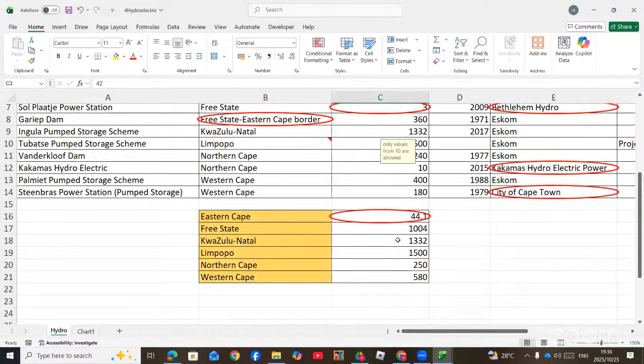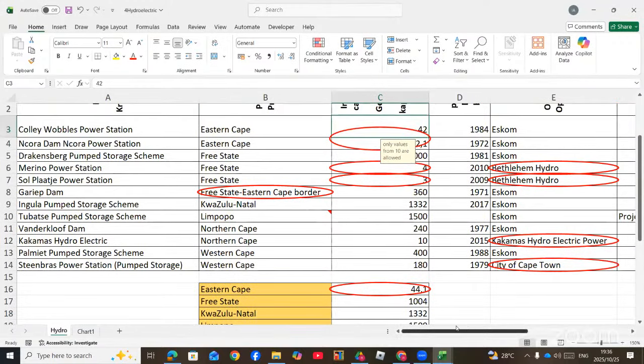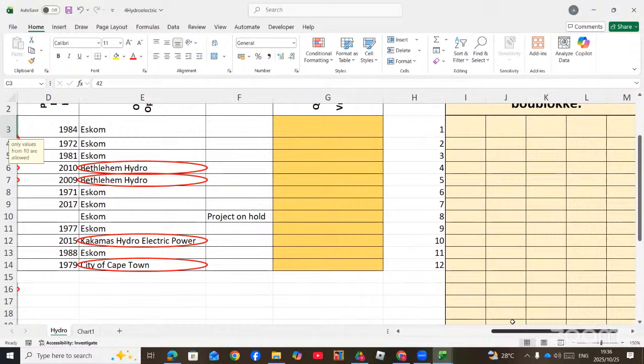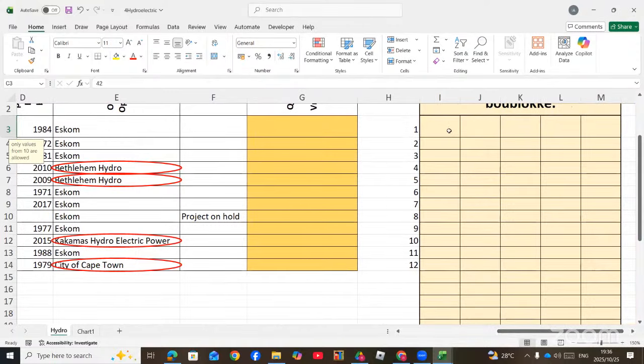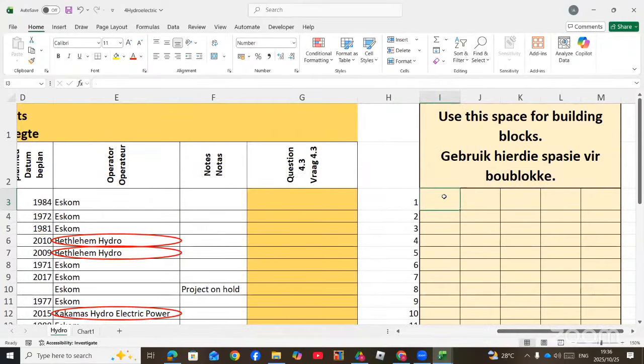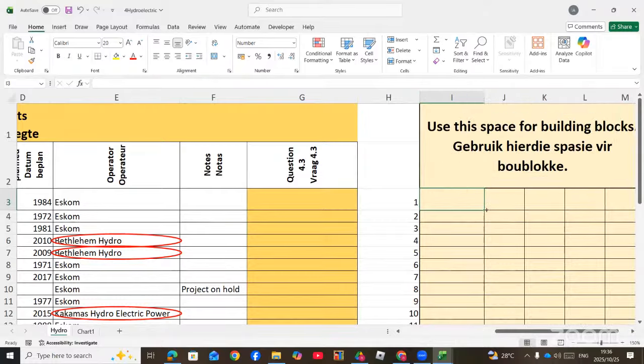Now, let's check. So meaning we have to first calculate the average in the building block. You go to building block. The building block here has been created for you to solve questions step by step. So we start with the average.